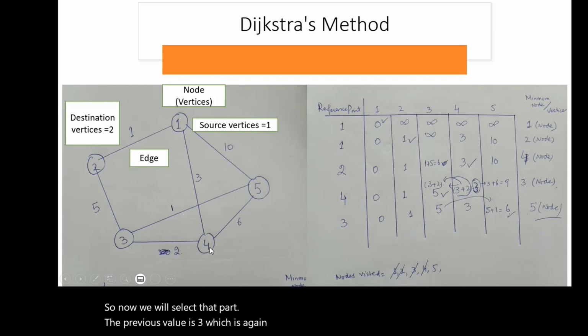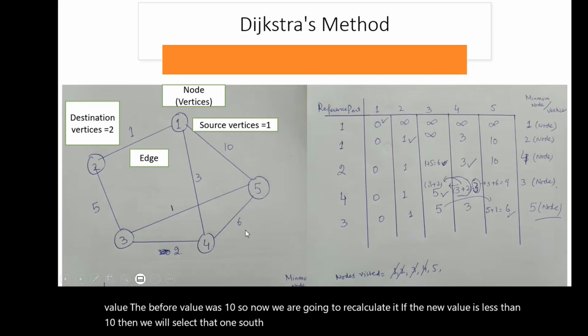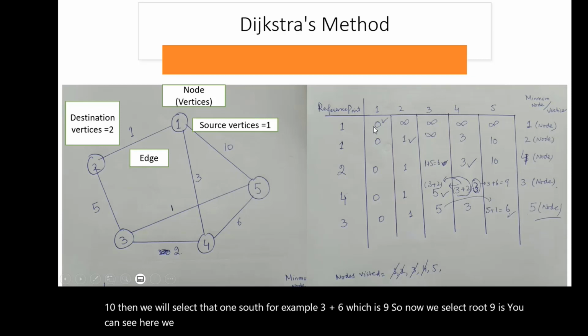While going from 4 to 5, now we have the new value. The previous value was 10. So now we are going to recalculate it. If the new value is less than 10, then we will select that one. So for example, 3 plus 6, which is 9. So now we select the route with value 9. As you can see here, we have visited node 1, node 2, node 4, node 3. Now we have our last node, which is node 5.